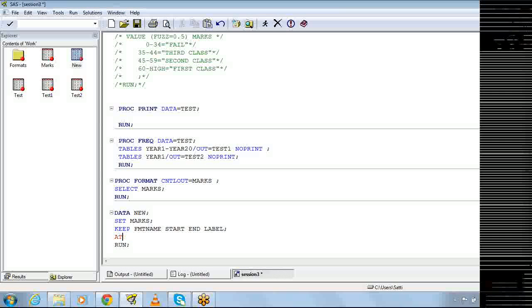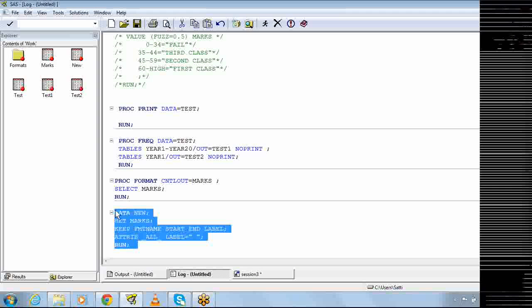Attrib space _all_ space label equal to, remove equal to, yes, label equal to, in quotes blank. Execute it. Log.